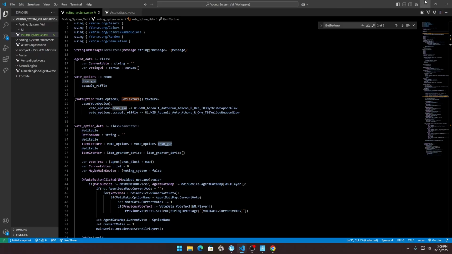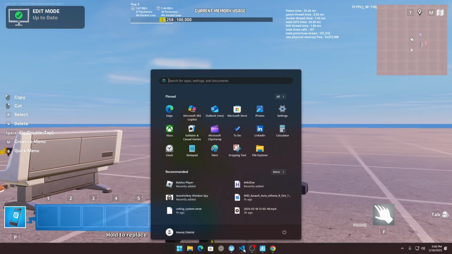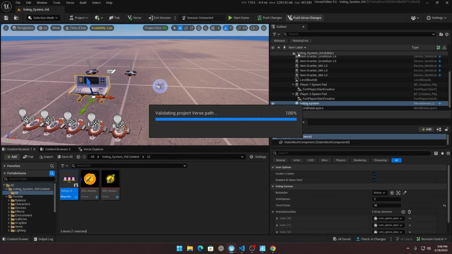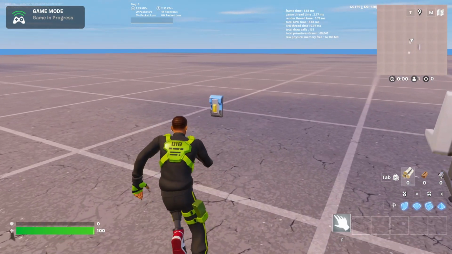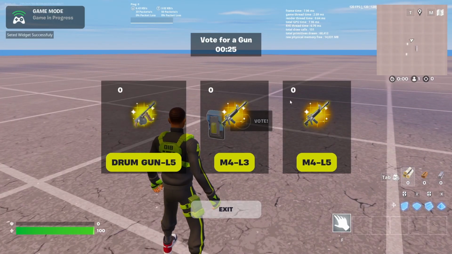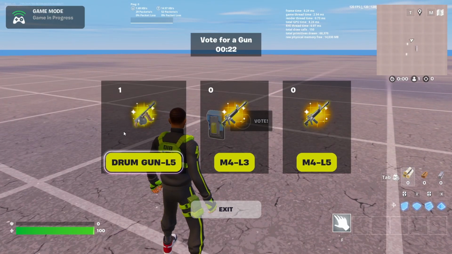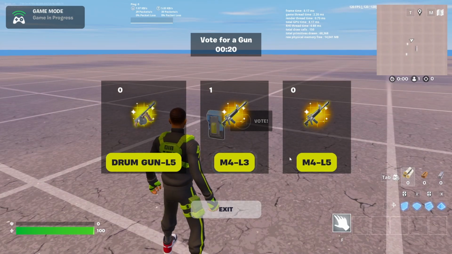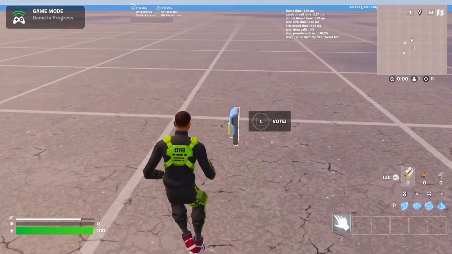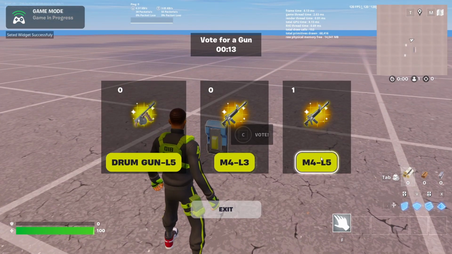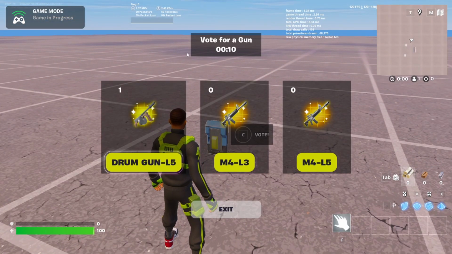And now we can build our Verse code and test it again. So push Verse code. Okay. Now open the button. As you see, we have all the textures. For example, drum gun L5, M4, L3. We can change our votes. We can exit and go. Okay, and as you see, we have all here working.